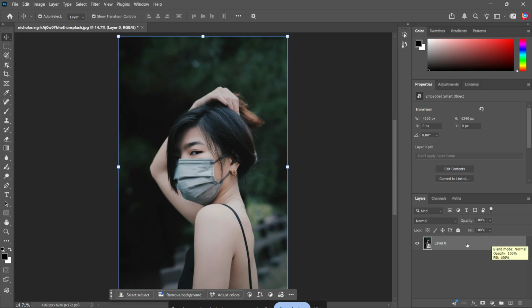Now double-click the layer name and rename it to Subject. Renaming your layers might seem small, but it really helps keep everything organized, especially when your project starts to get more complex. Next, we need to make the image black and white.